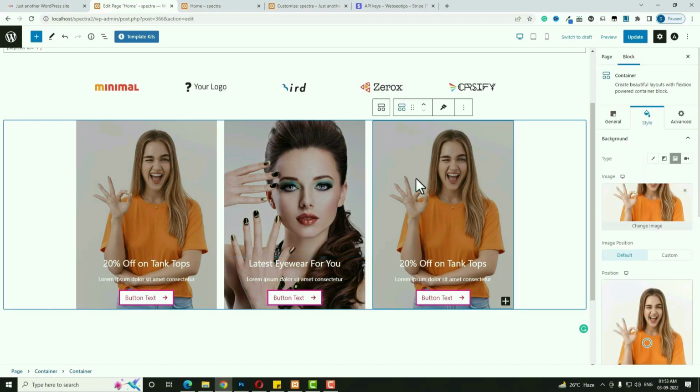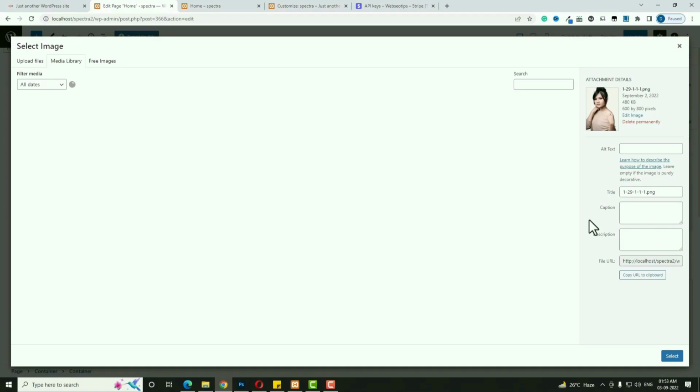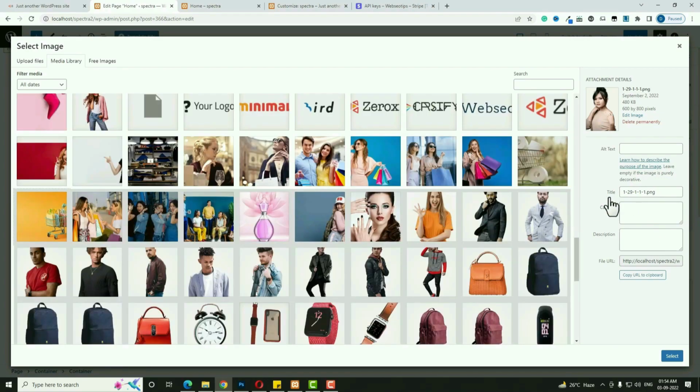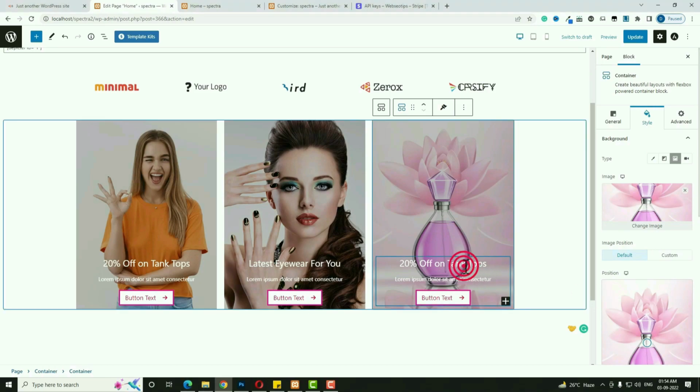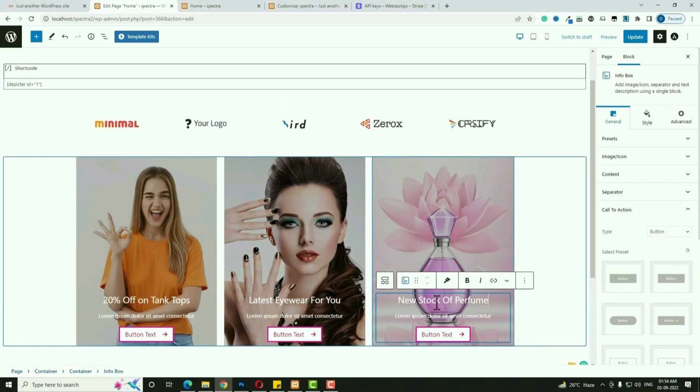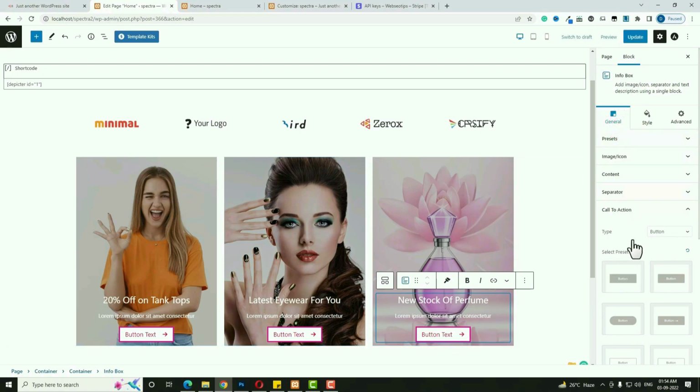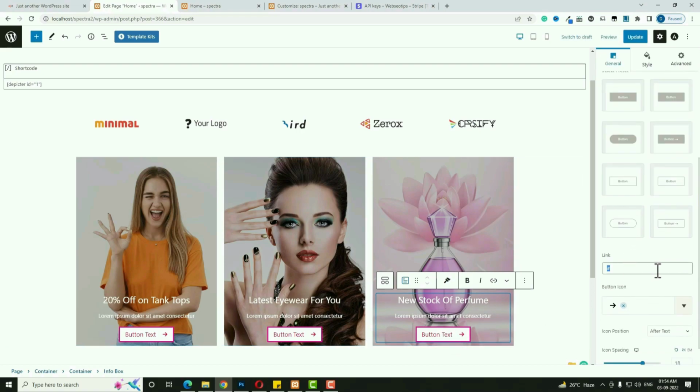Directly come back to the third one. The third one, I want to be dedicated to the perfume. So first of all let me change the image, click on change image, and from the media library I am taking this image, click on select, and at this place I am writing this one, new stock of perfume. Okay, and after that you have to come back to the general option, and here you have to enter the perfume category link. Hope you understand the concept.